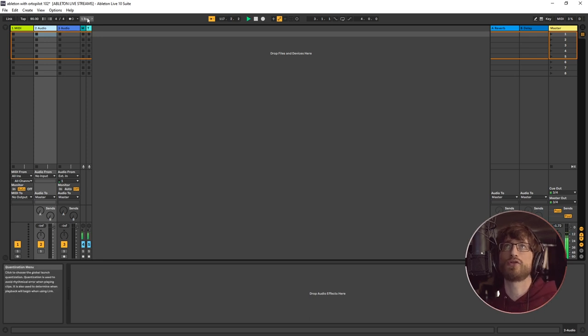Just make sure that your global quantize is set to one bar there. You can turn your metronome off for this one, so just turn that off. Oh, just realized it's playing. So you can just double tap stop there. That one stop stops it, and then double tap resets the counter back to zero or one.